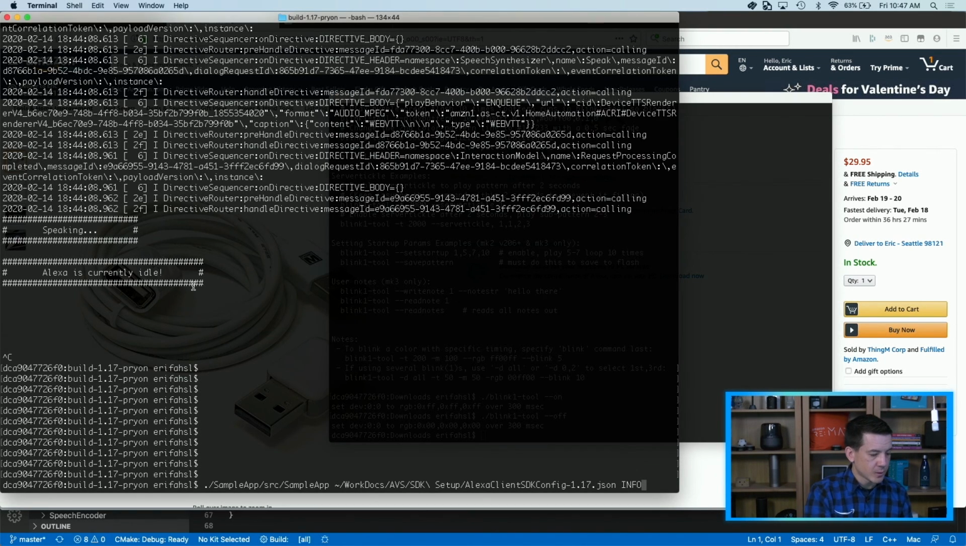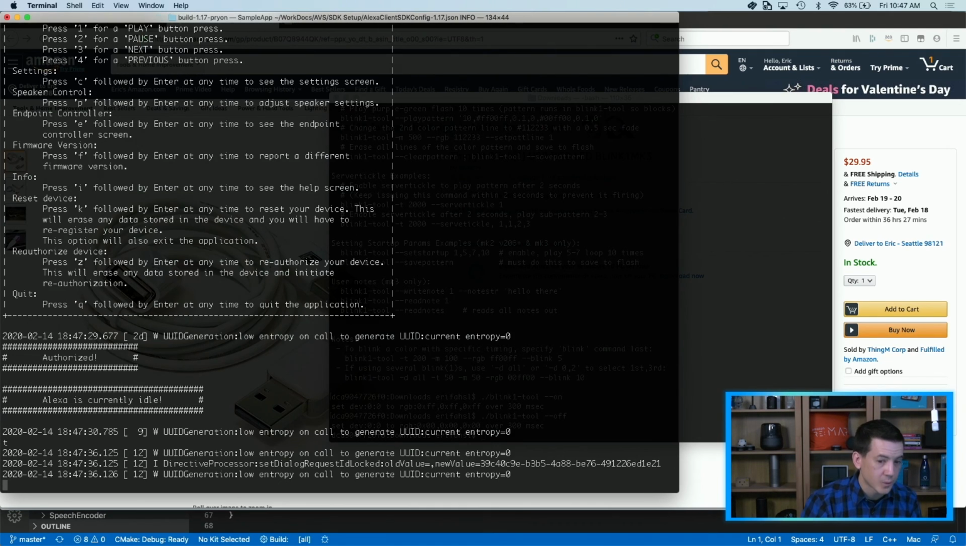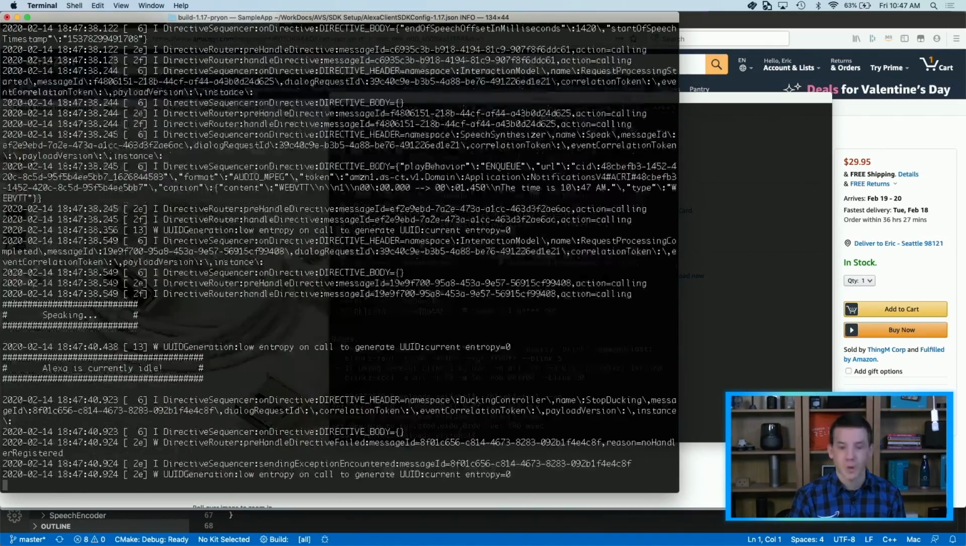So over here, I have my AVS Device SDK. I'll go ahead and start it up. I can, of course, do things like, I'll tap to talk here. What time is it? The time is 10:47 a.m. Great, thanks. I have enabled a little bit of logging.